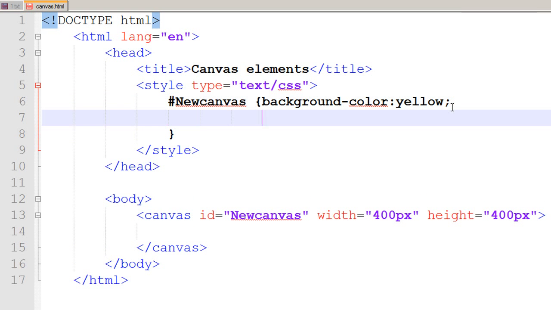So I would just say that the border should be 2 pixels and it should be solid and black in color. I save my file, go to my browser, refresh it, and now see that we have got a black border which is solid and 2 pixels wide on our canvas.